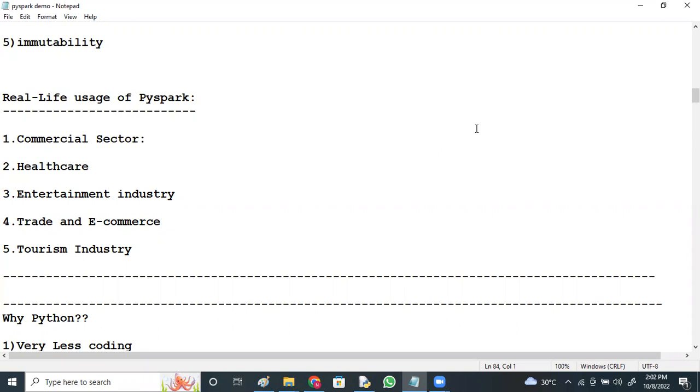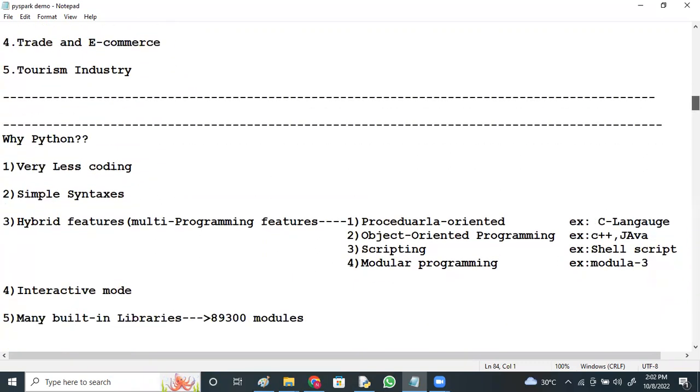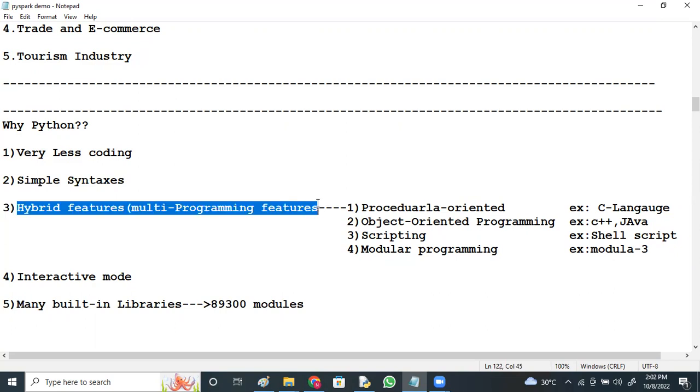Yes. And why do we choose Python rather than Scala? Because we see very little coding in Python, and Python gives simple syntax. Python syntax looks like normal English statements. Another reason is the hybrid features of Python, its multi-programming features.